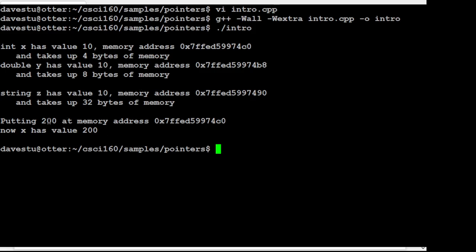And now we'll go back to that case where we actually try to change x through a pointer. So again, that i pointer had this memory address in it, which was the memory address of x, and we were putting 200 in memory at that location. And so of course, when we print x out, it actually has this new value. x has changed from 10 to 200. So we can go through and play with these memory addresses.